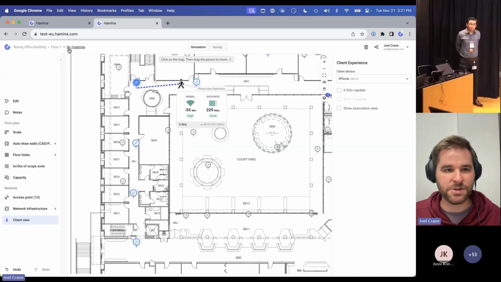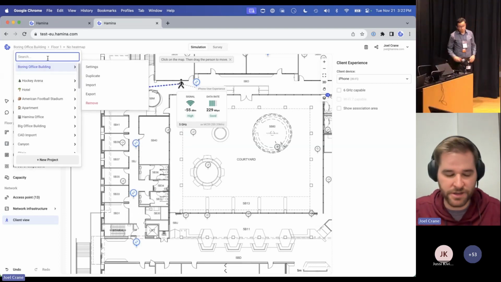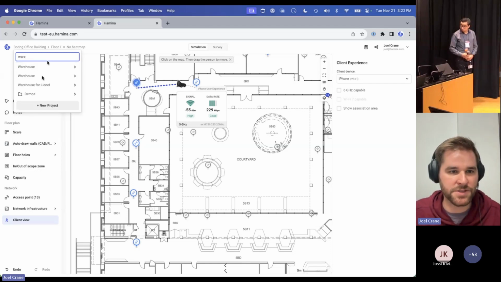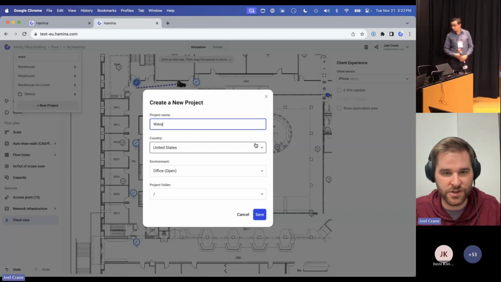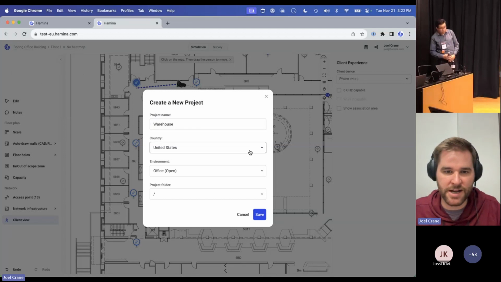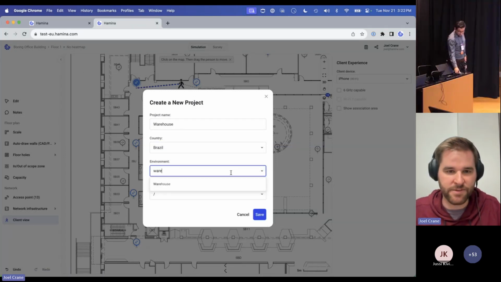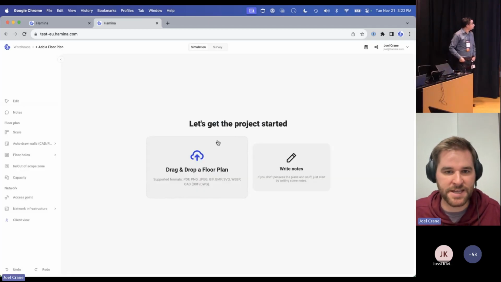All right, so let's switch back over and do another 3D design. So let's go start another warehouse project. We'll just make a new one. So we'll say warehouse. This is in Brazil. And we'll say that the environment type is a warehouse and hit save.